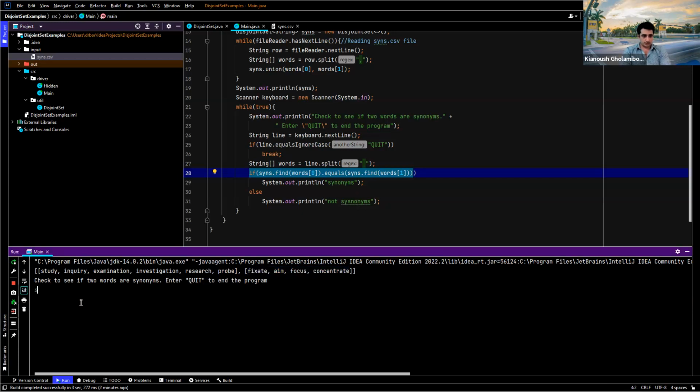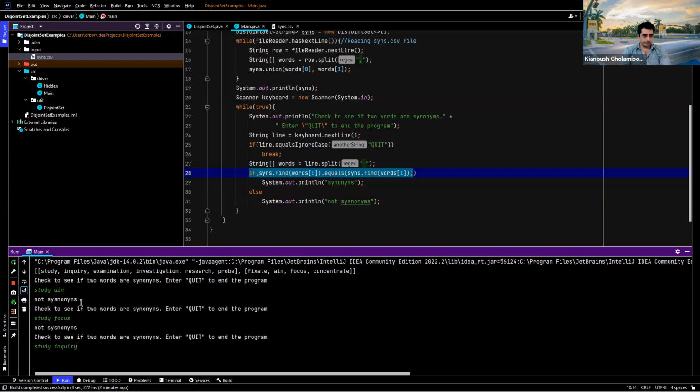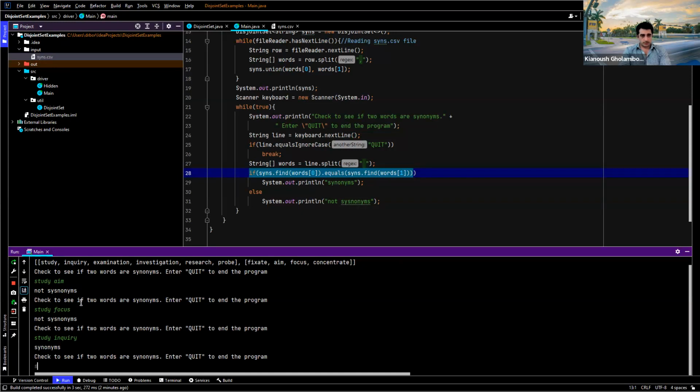For example, I will say study and aim. It says they're not synonyms. If I say study and focus, it says they're not synonyms. But if I say study and inquiry, it should say they're synonyms. If I say research and examination, it says they're synonyms, but research and focus says they're not synonyms. So that's how it works. As you see, the find operation also works properly. So that's the end of this demo for the DisjointSet and the end of this video. Thank you.